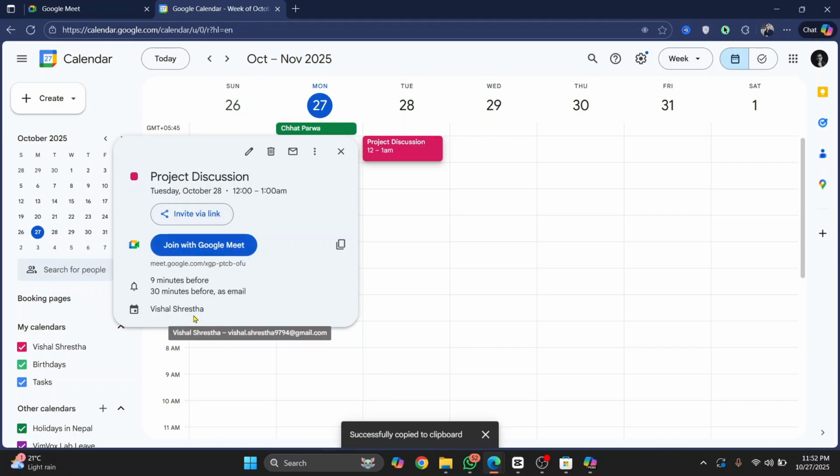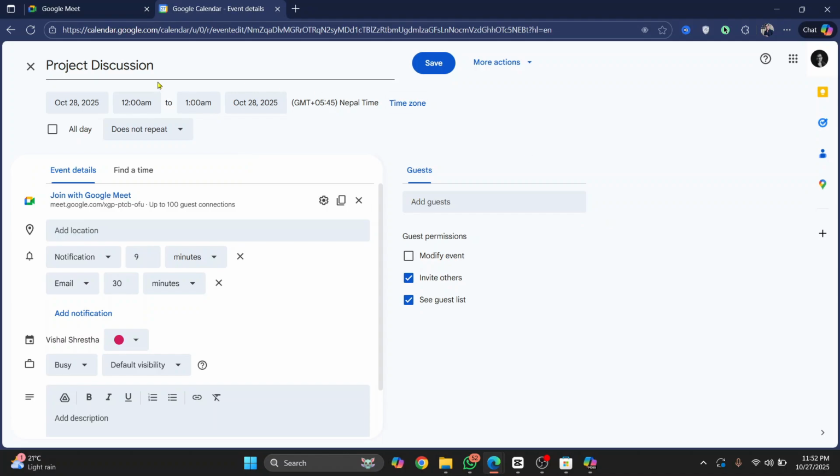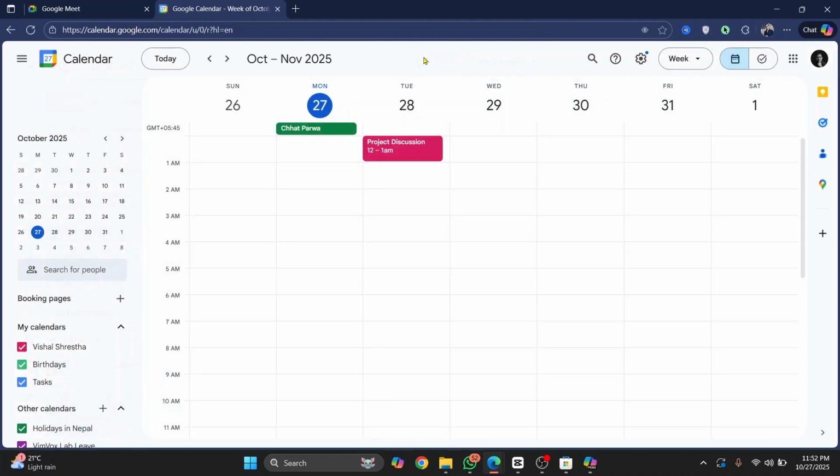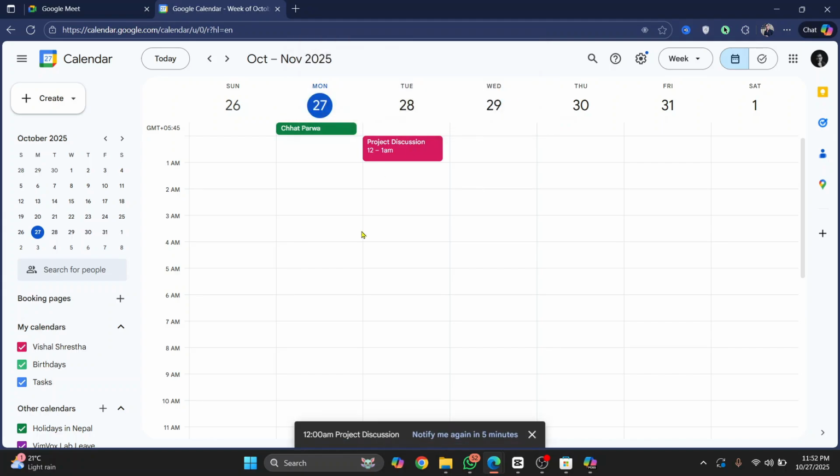And if you want to invite more people, just click on this edit button and add more people here, or change timings. So this is how easily you can add Google Meet to Google Calendar, or event, or schedule Google Meet, or invite people and so on.